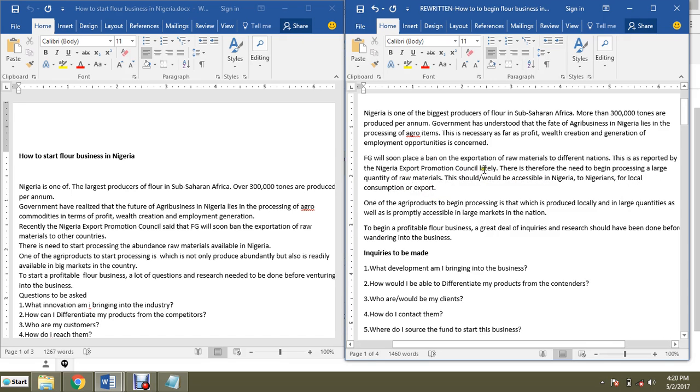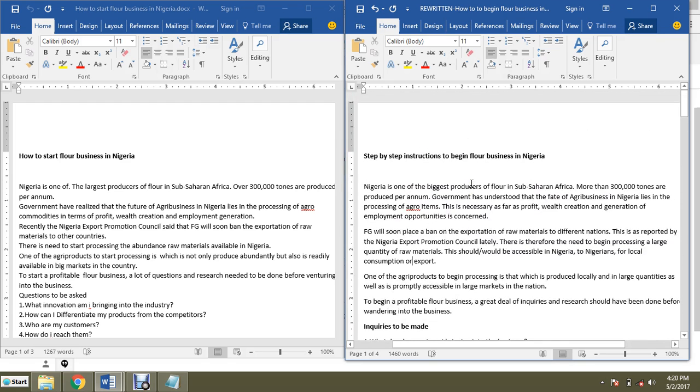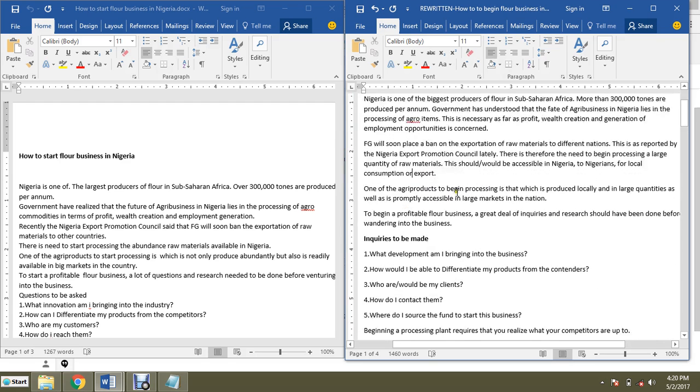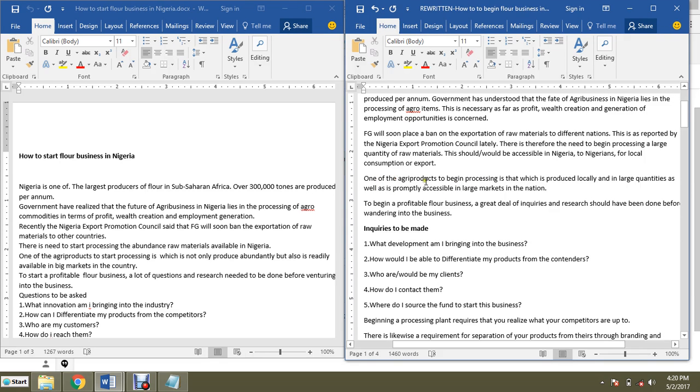If you count the number of words here, 1, 2, 3, up to 14. It's not too much. It's still not too much. So the idea is you don't make it too long. Then you come over here, say one of the agri products to begin processing in that is that which is produced locally and in large quantities, as well as it's too long.